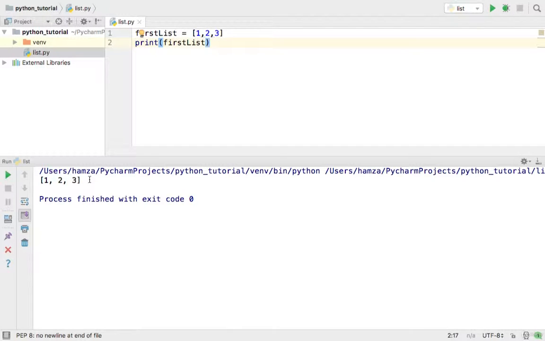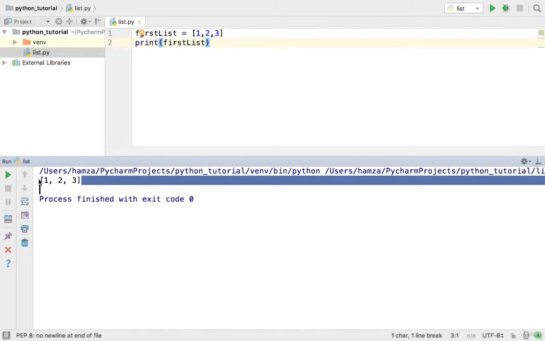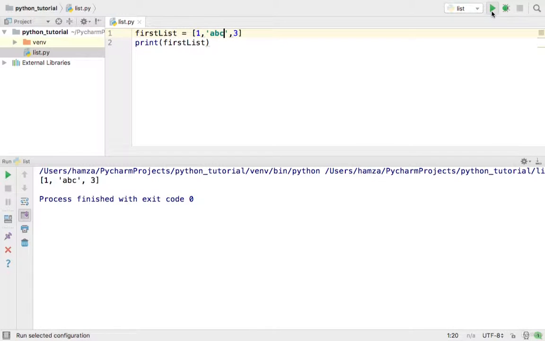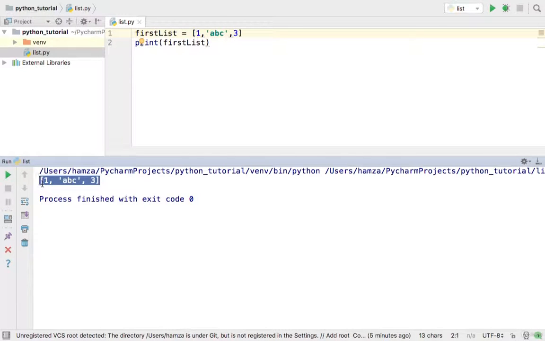As you can see in the output, the list is printed. Now we can change some elements of this list, like on index 1 I will put a string here, let's say ABC, and I will just run this code. As you can see, it created a list with 3 elements, 1 number at index 0 and a string at index 1 and again a number at index 2.